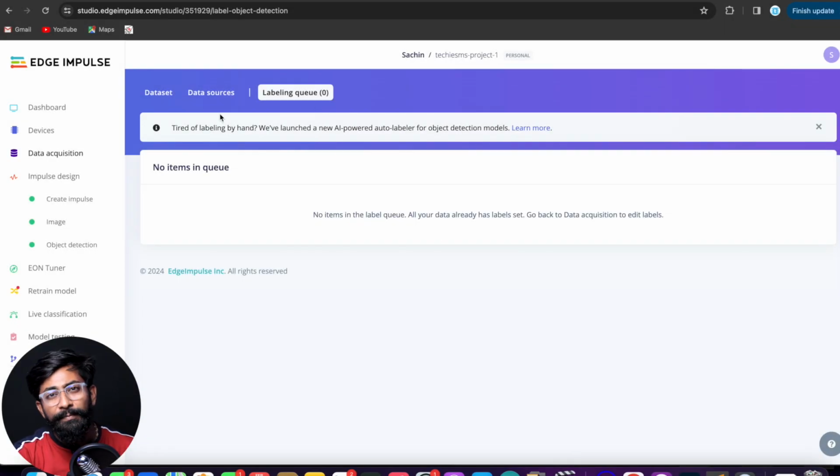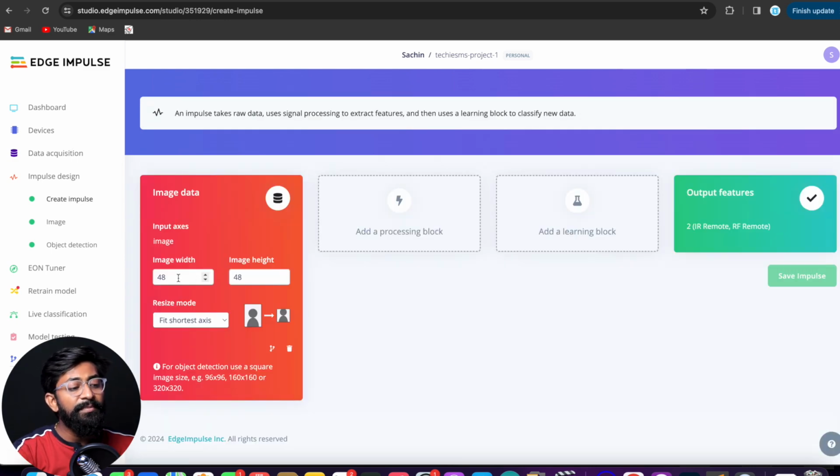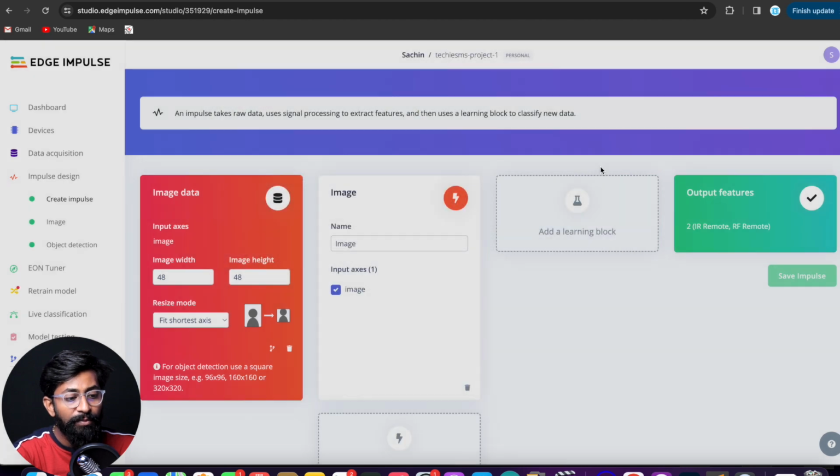Now the next step is we need to create the impulse. So we'll click on create impulse. Here, as you can see, the image width and height is written as 48 by 48. In your case, it may be different, like 96 by 96. But here we need to put it as 48 by 48, as it is a recommended image size for microcontroller boards like the ESP32Cam. It's recommended because the smaller the size, the easier it is for the controllers to process that data.